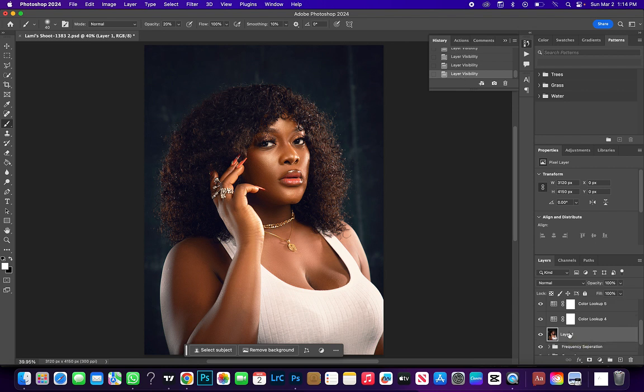So this is our final image. Let's quickly see the before and after. This is before and this is after.